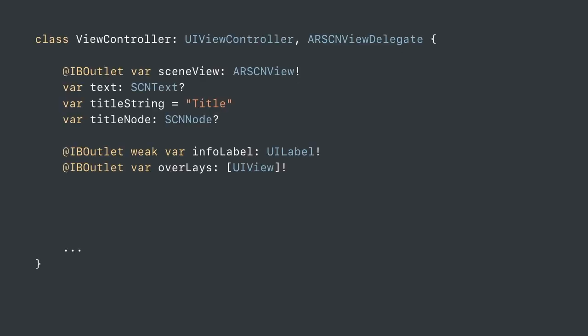So let's walk through the code to get that working. It's pretty simple. Really, we're just rendering some text in 3D space, but once you understand how to do that, you could render anything there, and that's the point. So firstly, I created a couple more variables to hold on to, things like our scene text, which is just a geometry object, our title node, which is actually what gets rendered, and just a string and some overlays.